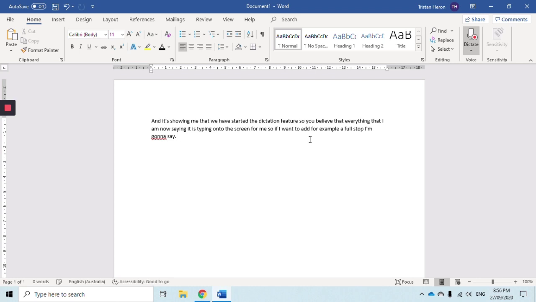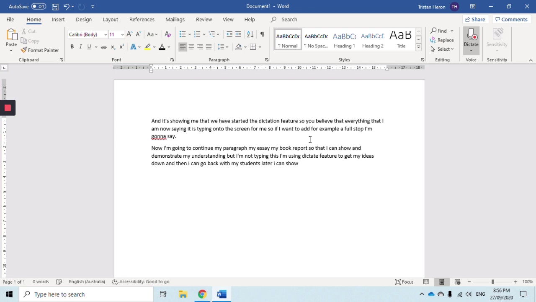Now I'm going to continue my paragraph, my essay, my book report, so that I can show and demonstrate my understanding. But I'm not typing this. I'm using the dictate feature to get my ideas down, and then I can go back with my students later. I can show them the importance of grammar, punctuation, editing. So I'm actually teaching them a whole range of different skills, but also getting them to do something in the classroom rather than battling them and having them go, no, I'm not going to do that.